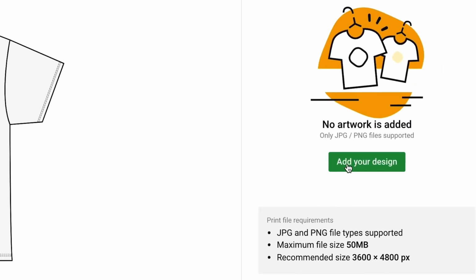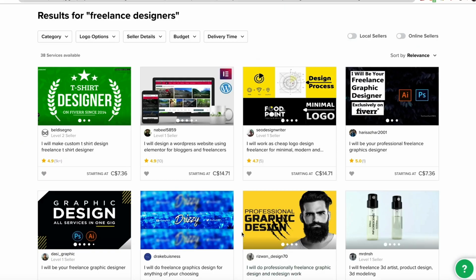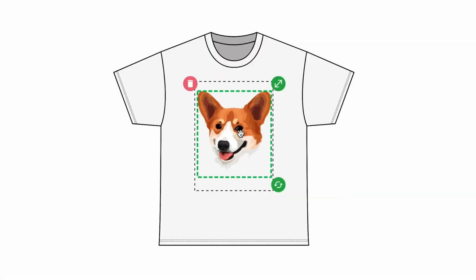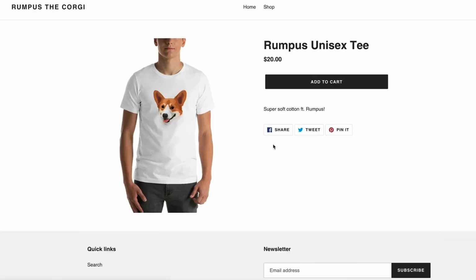Next, create your t-shirt. You can use your own designs or hire a freelance designer. Once you have a design you love, add it to a t-shirt and put it on your store.